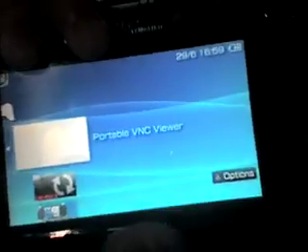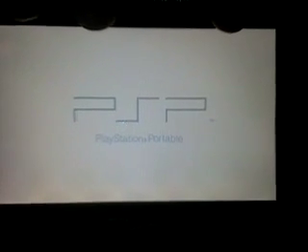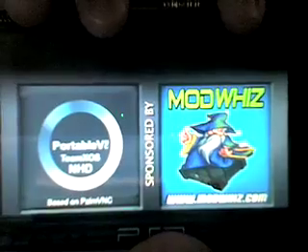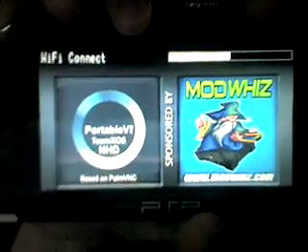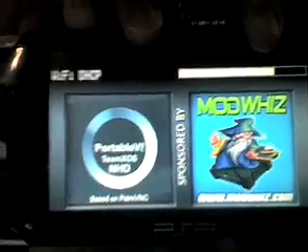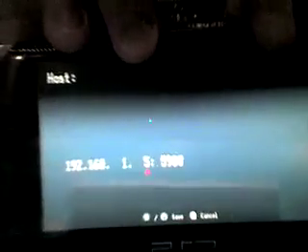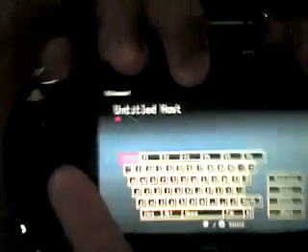Okay, so disconnect your USB and head over to Game, then Memory Stick. Open up Portable VNC Viewer. Select your network connection. It does have to be set up with the PSP. And then press X on new host. Now you have to use the D-pad buttons to change the values of these numbers, so I'm going to enter 192.168.1.5. And you can leave the 5900 at the end, that's just the VNC connection port.